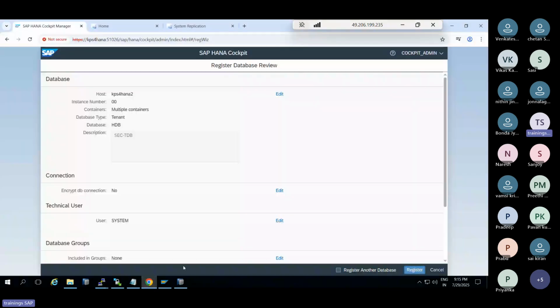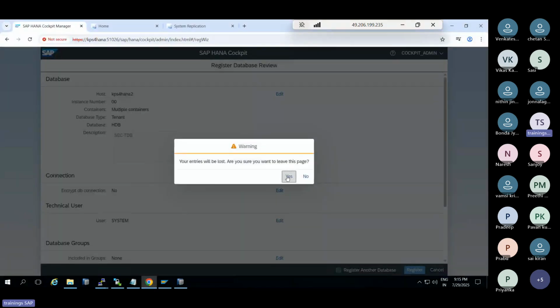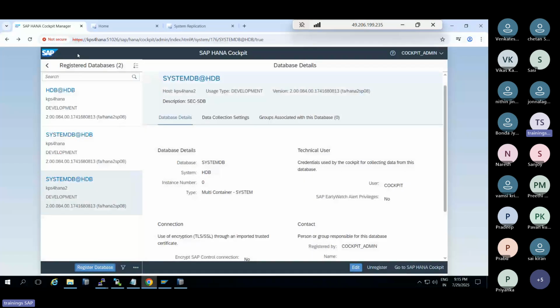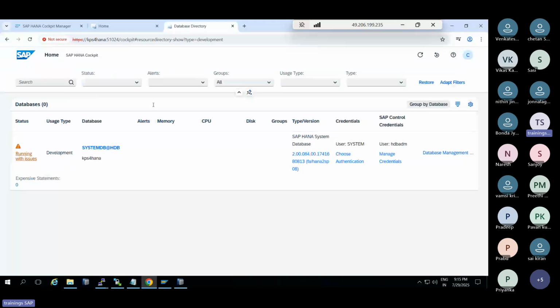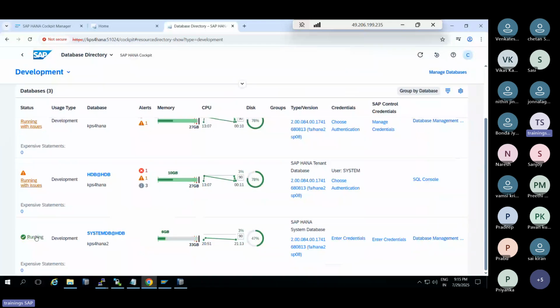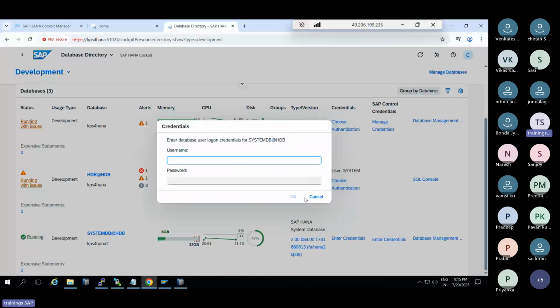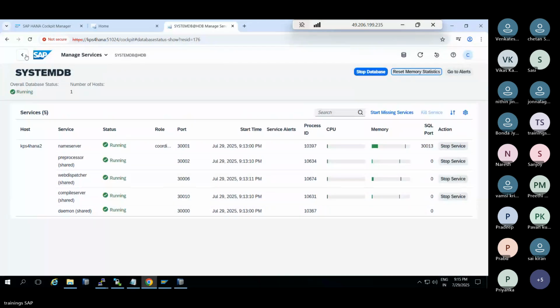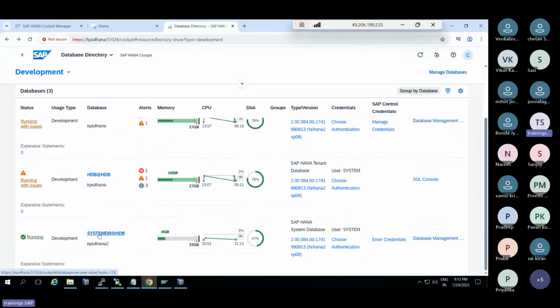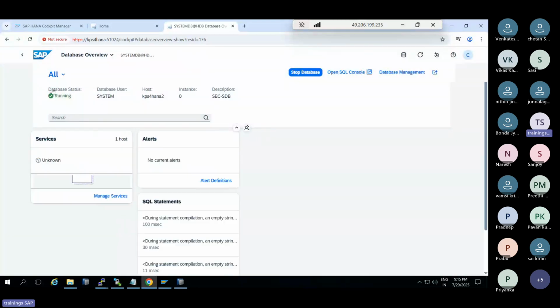Okay, I can create the new tenant. We can create the new tenant by using this one. What we can do: here I can create the new empty tenant, right? So we can go to the systems, new database here, this one. So system database.